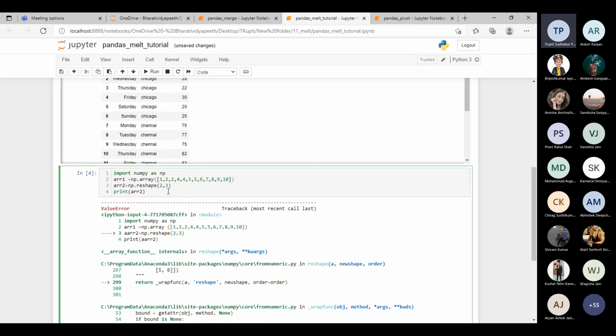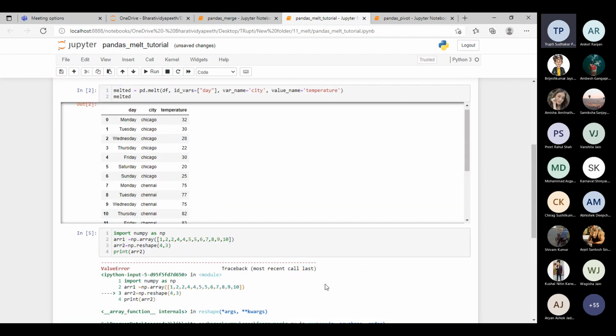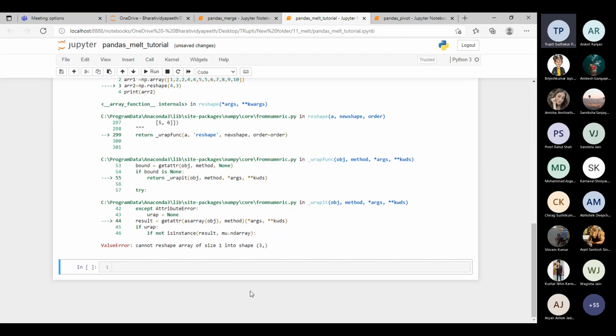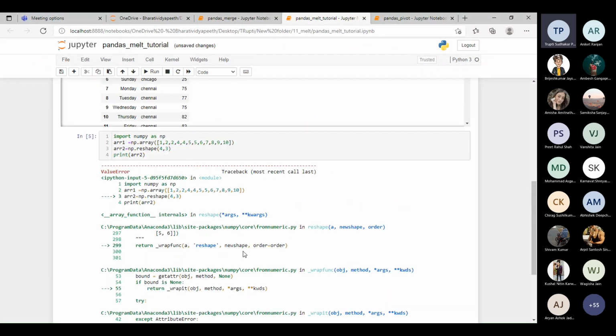We will change the shape. One second. Take 2 by 3 to make it 4 by 3. Let us see. What's the value? Cannot reshape array of size 1 into the changed shape. Why should it not be taken as 4 by 3?